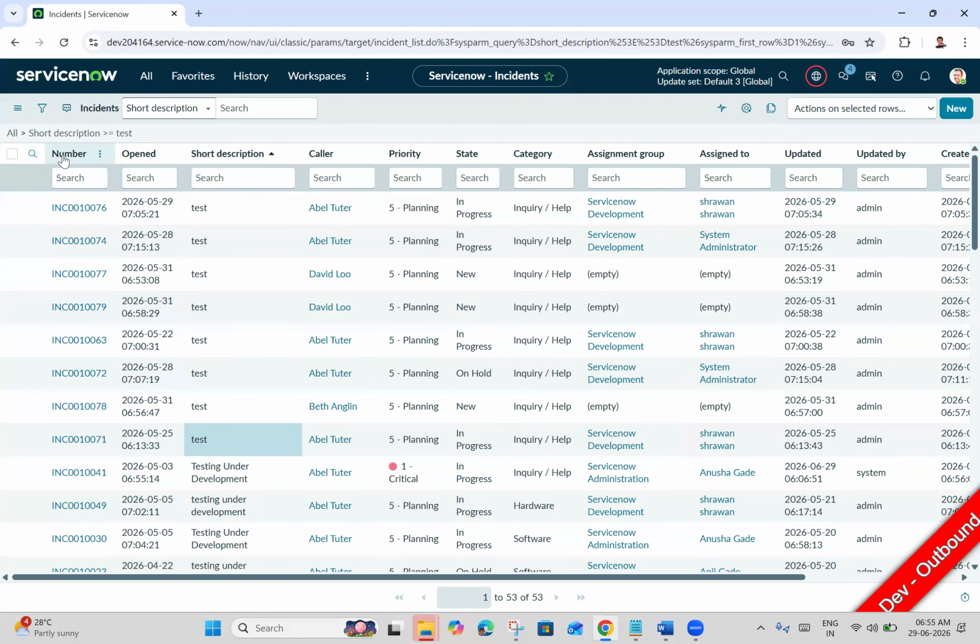Basically, whatever we are seeing at the top, those are the columns. And these are the records. So this is one record, this is one record, this is one record. Something like that.